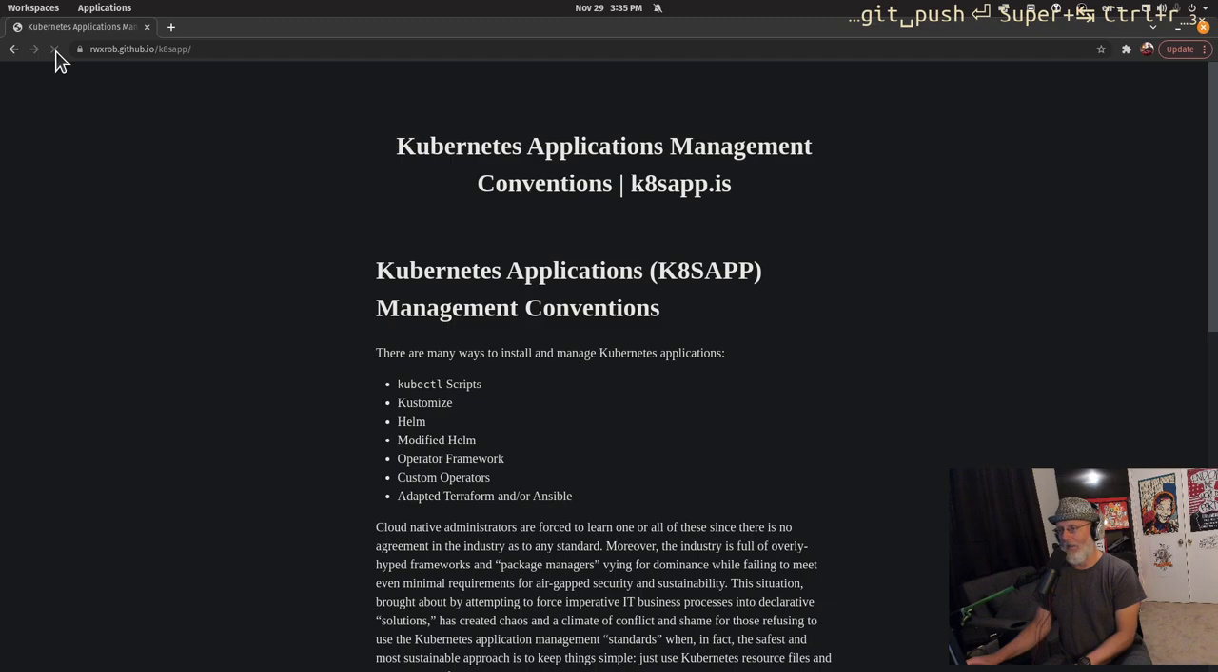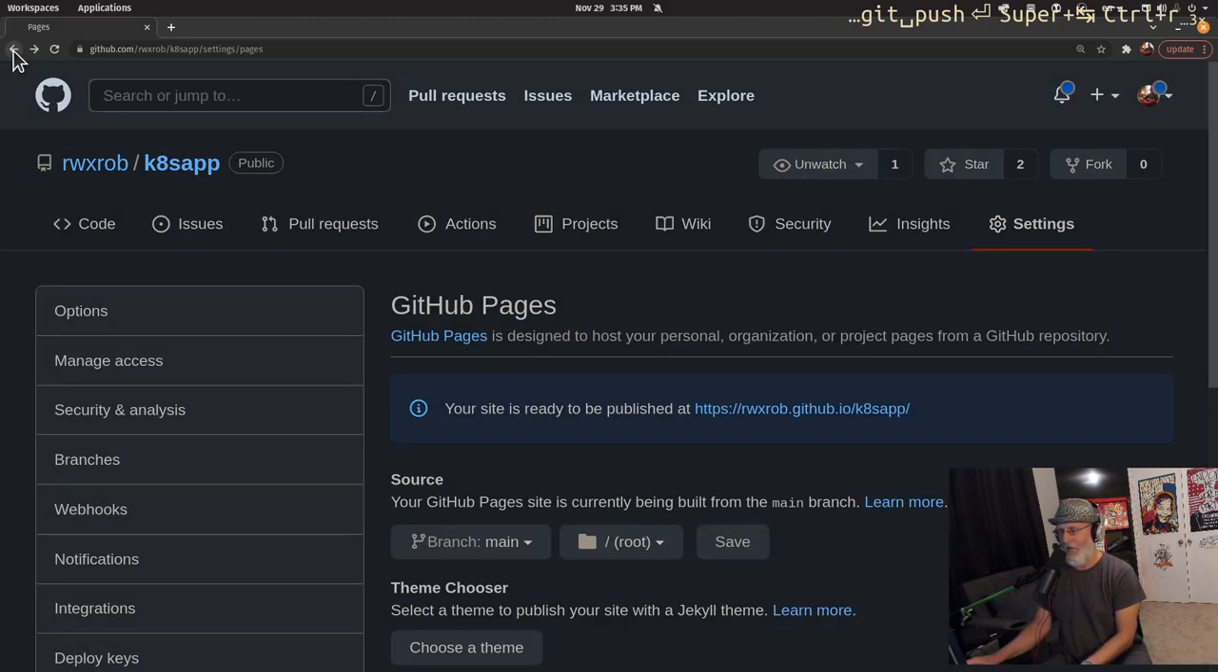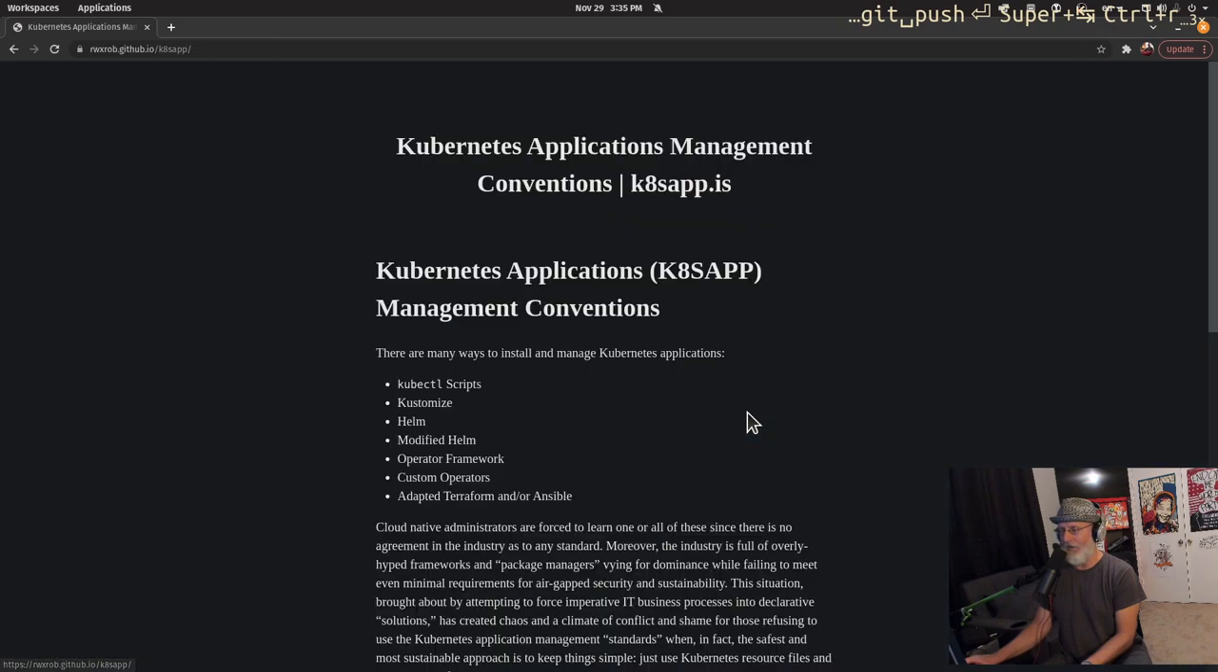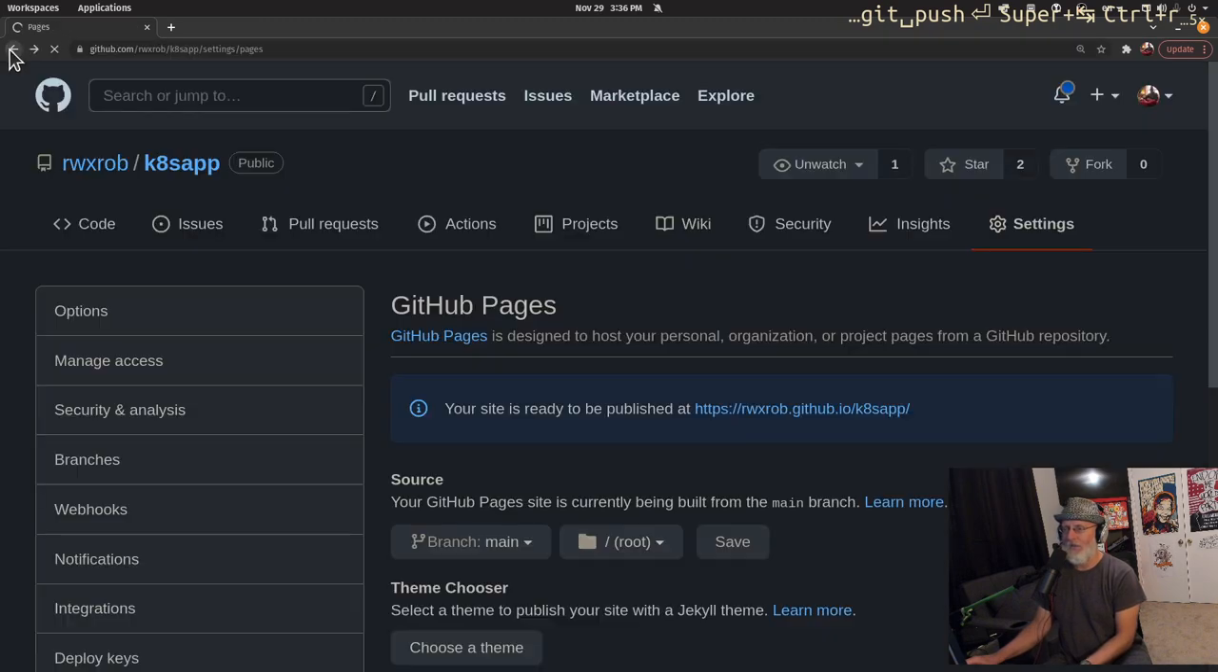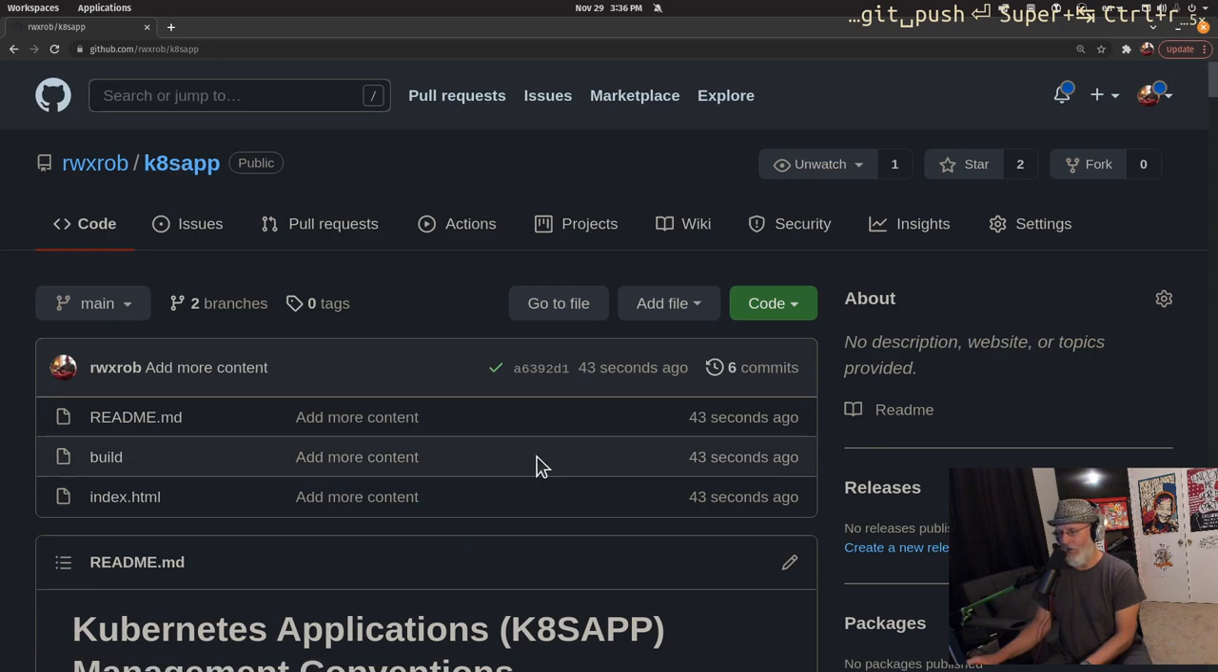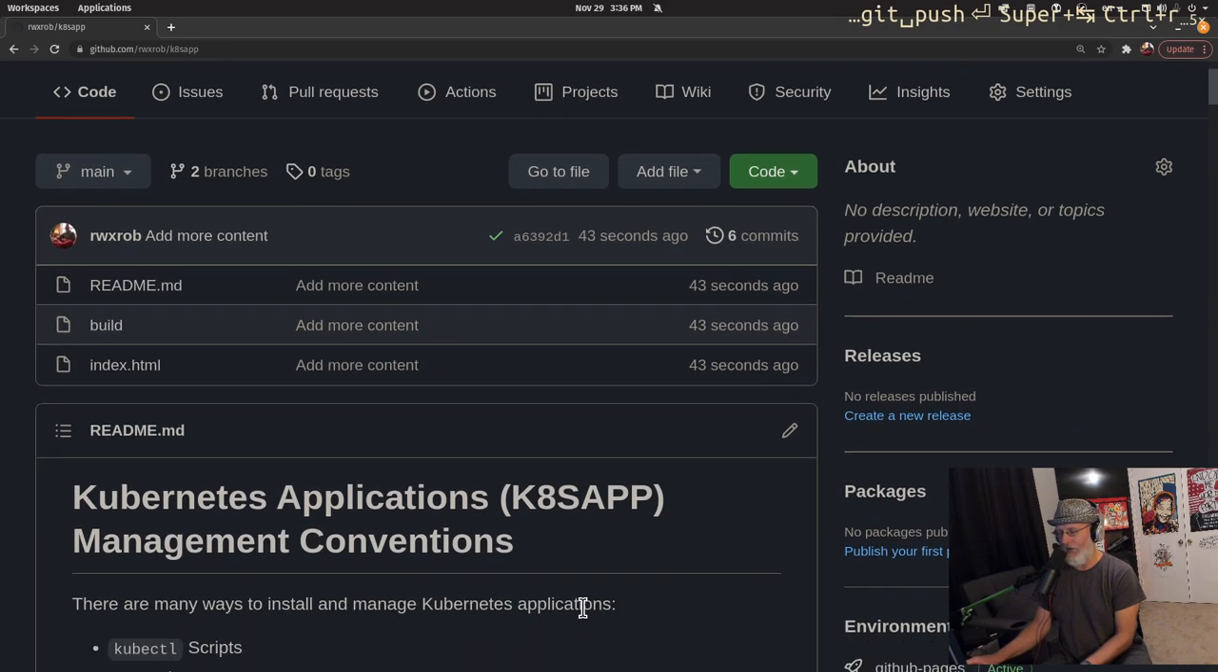The thing I don't like is how long it takes to refresh. That's actually rather annoying. But it is what it is. God damn it. It takes too long. This is what I use Netlify for instead. It's a lot faster. It is. It's faster, I'm telling you.